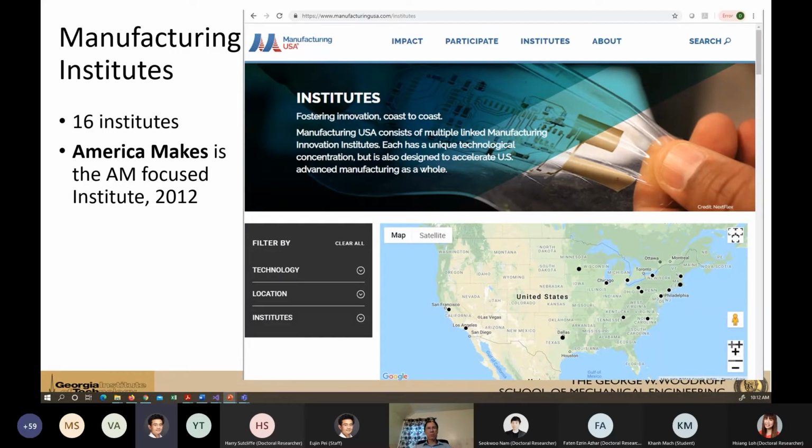Let me start with the big picture here. In the United States, I'd say that manufacturing has received much more attention in the last 10 years. That attention has come from the federal government down to local governments, down to individuals. In response, in the last 10 years, the U.S. has created a network of manufacturing institutes. There are now 16 of them. The first one was really focused on additive manufacturing, and it was founded in 2012. Since then, we've added 15 more.